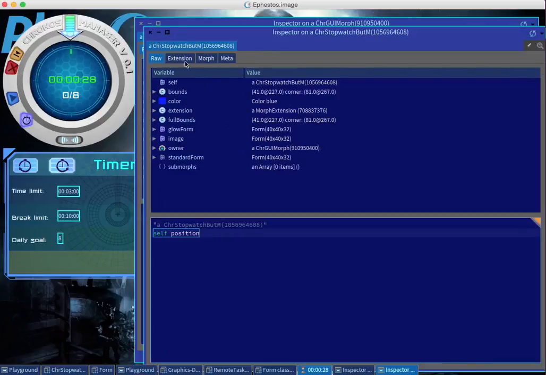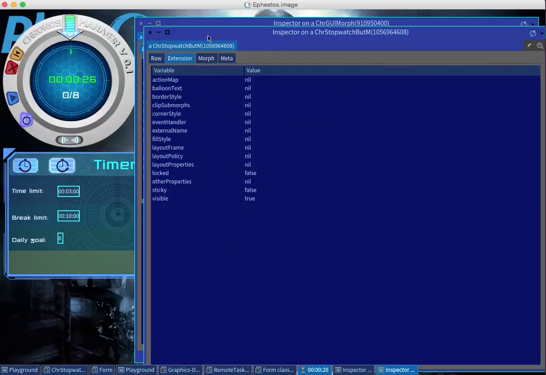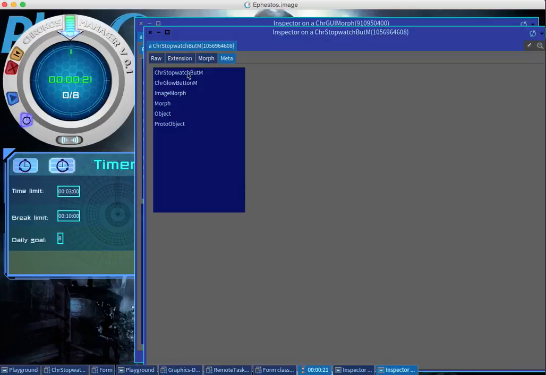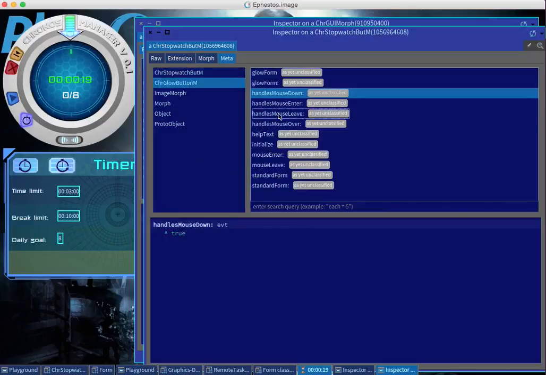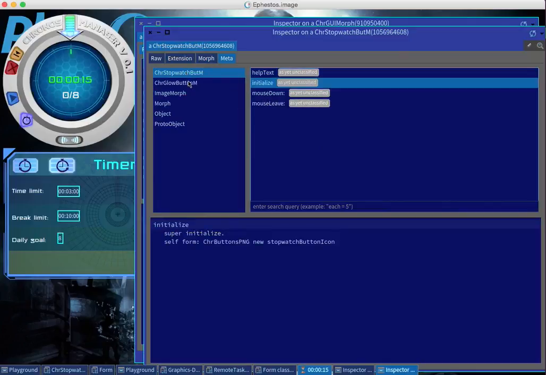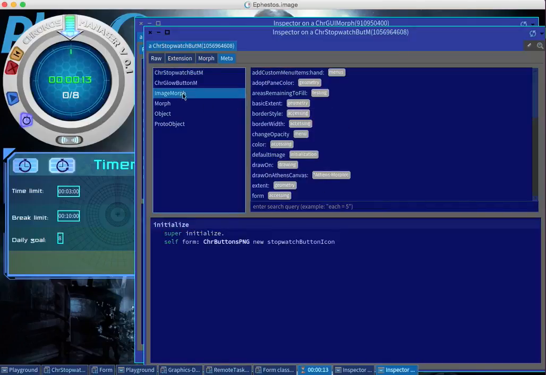And if you don't remember what the message is, you can go here to extension to the instances, you can go here to morph to see the morph, and you can go to meta to find all the messages, all the methods that are, first of all, contained in the class themselves, and also the methods that are inherited, as we can see here.